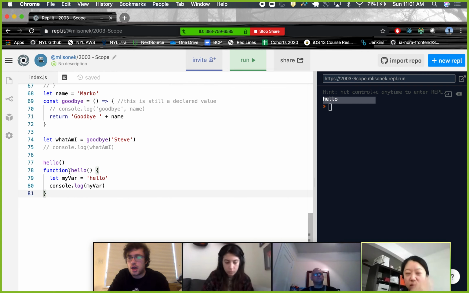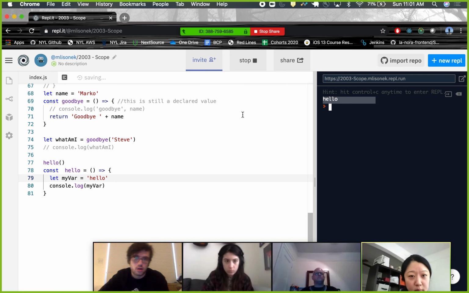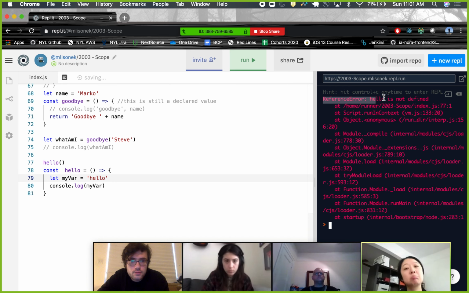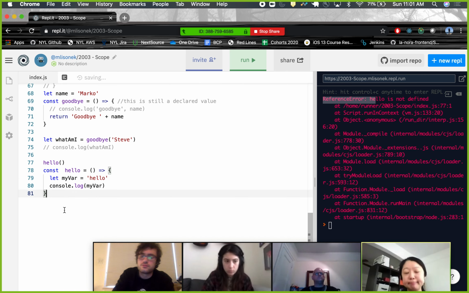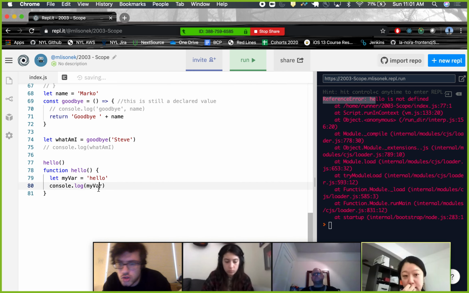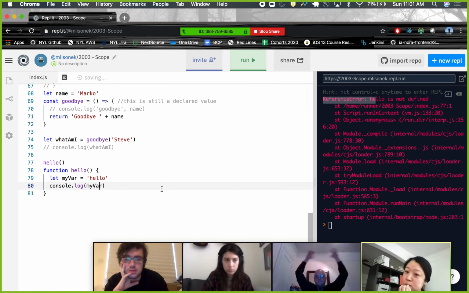Like if I did const with the fat arrow, this wouldn't work anymore. Okay. So that's one difference between using the function keyword and const. Okay.